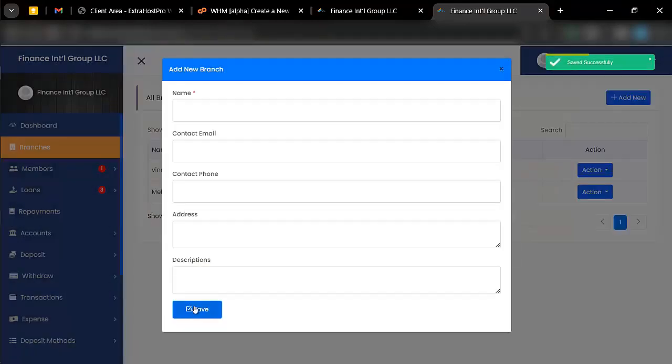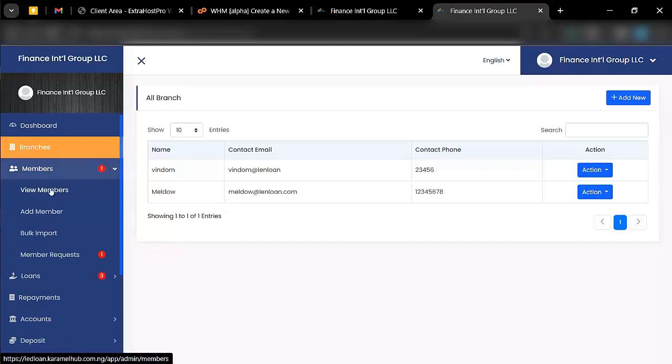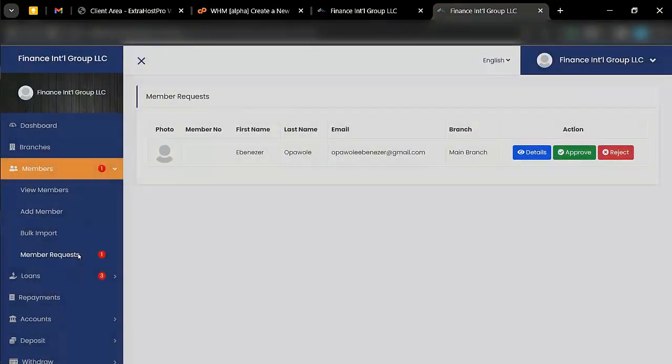So when the user is registering, they can choose to register either on the main branch or on any of the branches that you've actually added from the admin dashboard, okay? So that is all for branches. Now members, you see all your members, you can add members, you can also see member requests. That's people that have tried to register, okay?